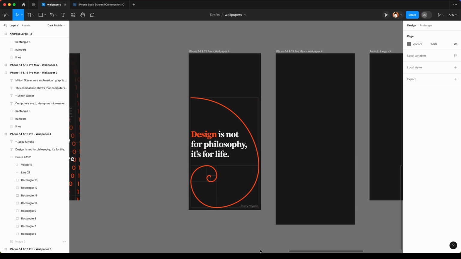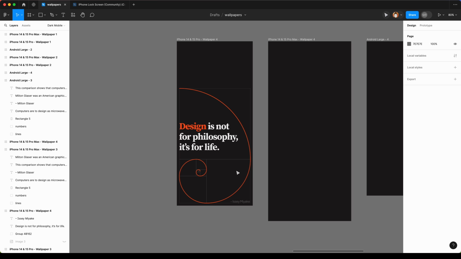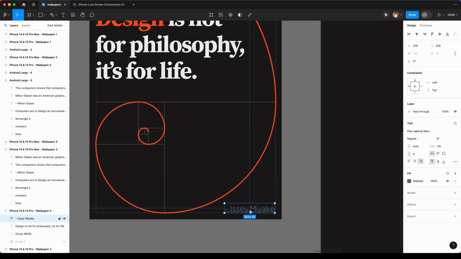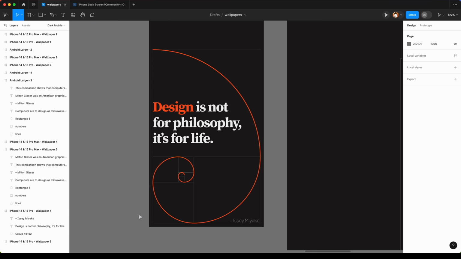This looks way nicer than the previous version. I slightly updated our spiral, changed the font to be regular instead of medium. Now I want to add one more detail.